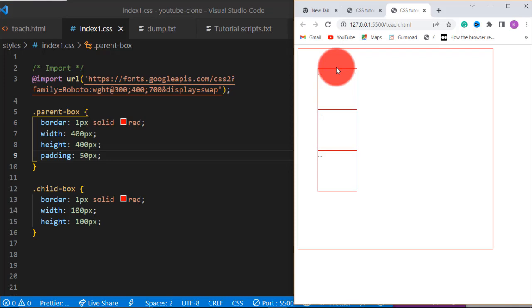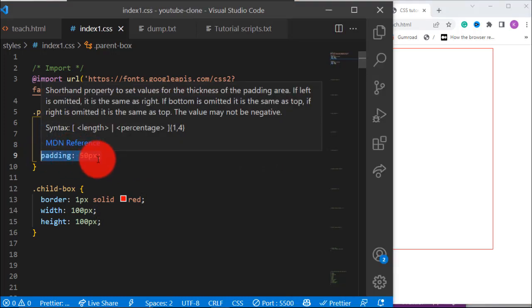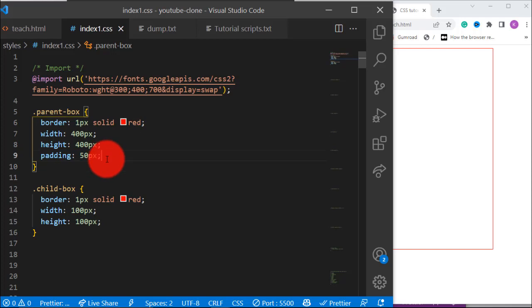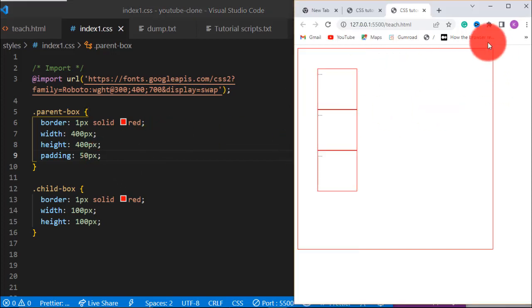We can have padding left, padding right, padding top, and padding bottom. So here to here is padding left, here to here is padding top, here to here is padding right, and here to here is padding bottom. So we can write them separately instead of writing it together like this. By using this one, we write all of them together. So we write everything together like this.